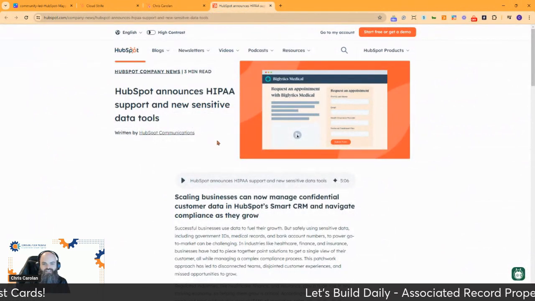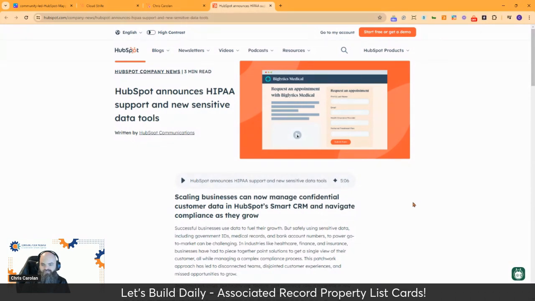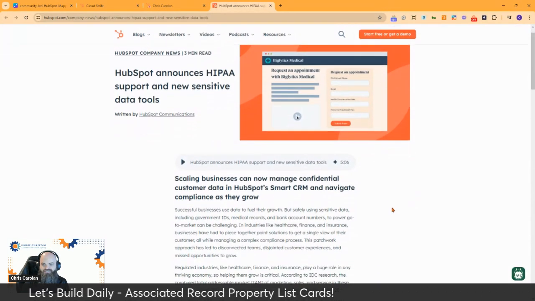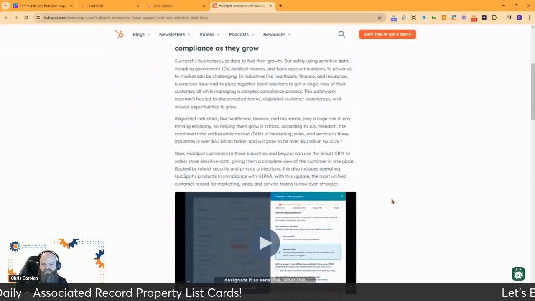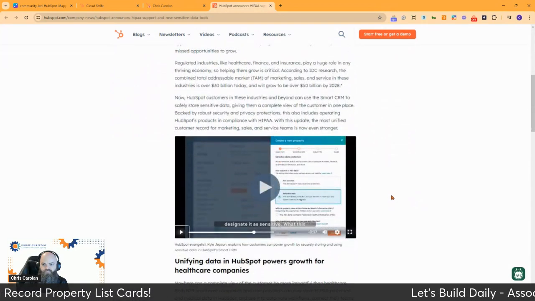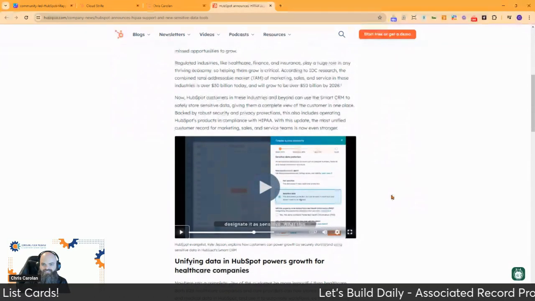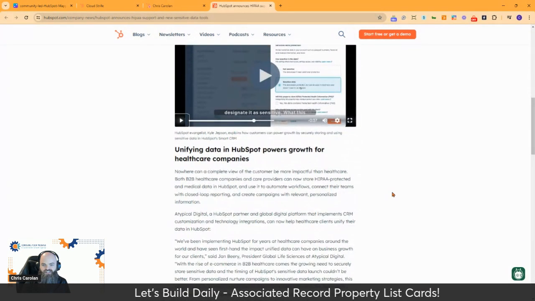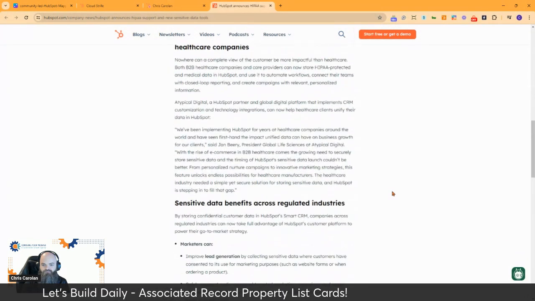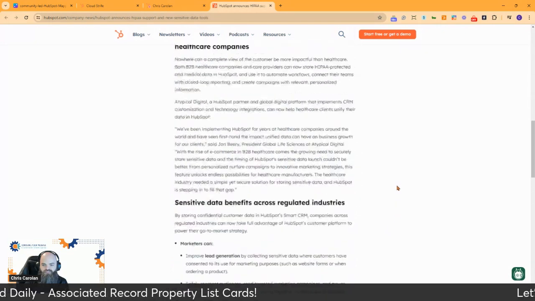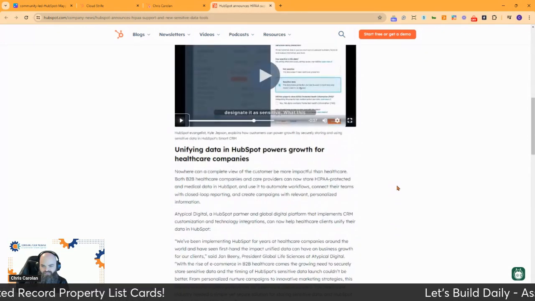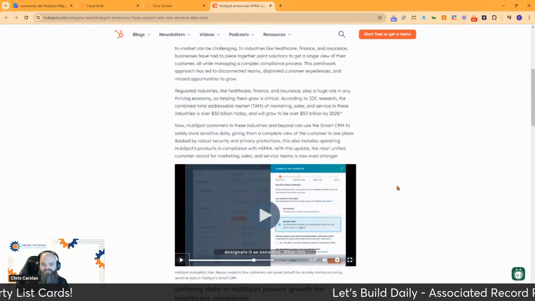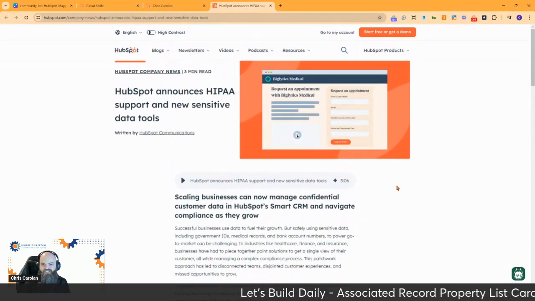HubSpot announces HIPAA support and new sensitive data tools. So the sensitive data functionality came out recently, maybe a month ago or so. I don't know. We're moving so fast now. And it had a couple of specific sensitivity types, if you will. And now it has HIPAA as well.